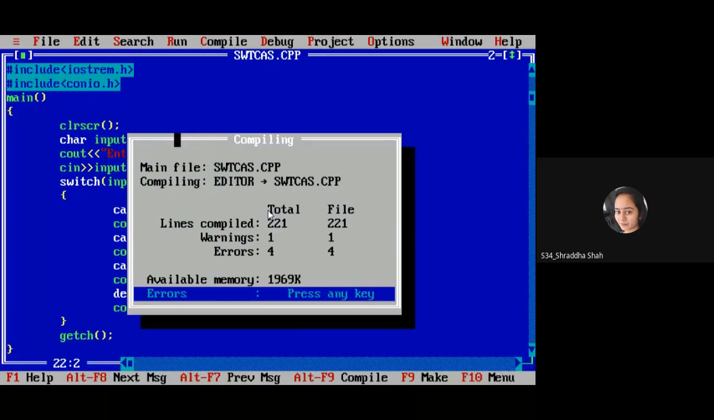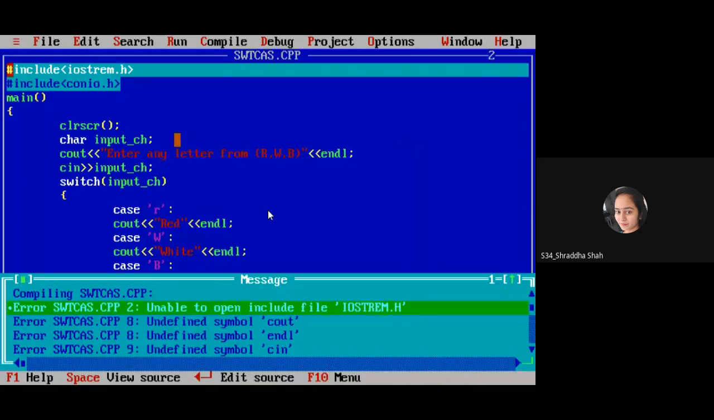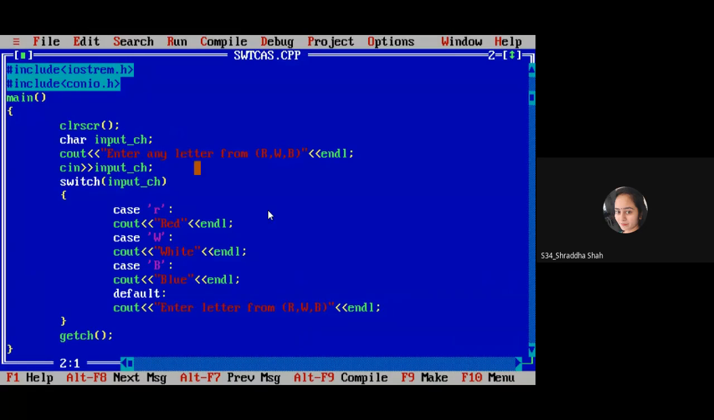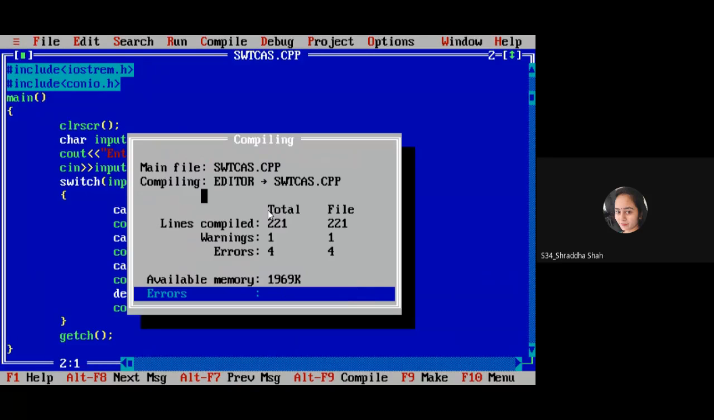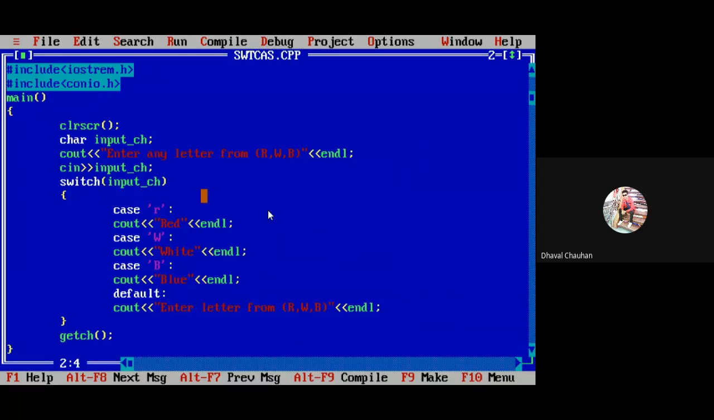It has given the 4 errors. Which are the errors? Let us verify. One is that include iostream.h. So what is the mistake here? Spelling. A is missing. Very good. So once it will run, we will again save it by F2 and again we will compile.